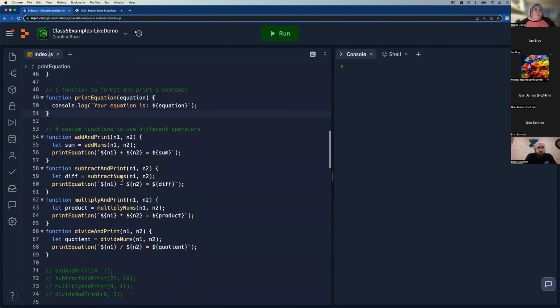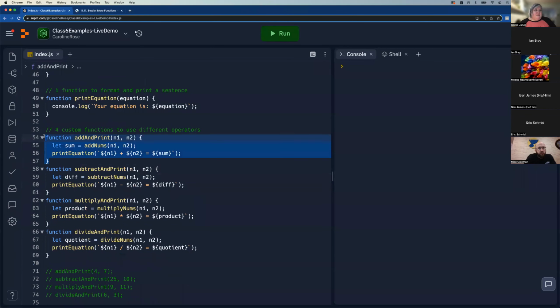So, we had come up with this custom function, and I keep saying studio review, and now I'm thinking it was lecture, but it's okay. We had this add and print, right? And we would call let sum equal add nums, and then print this, n1 plus n2 equals sum. And this is the string that we are feeding here to print equation to get this thing. And so this is what we actually see in the console.